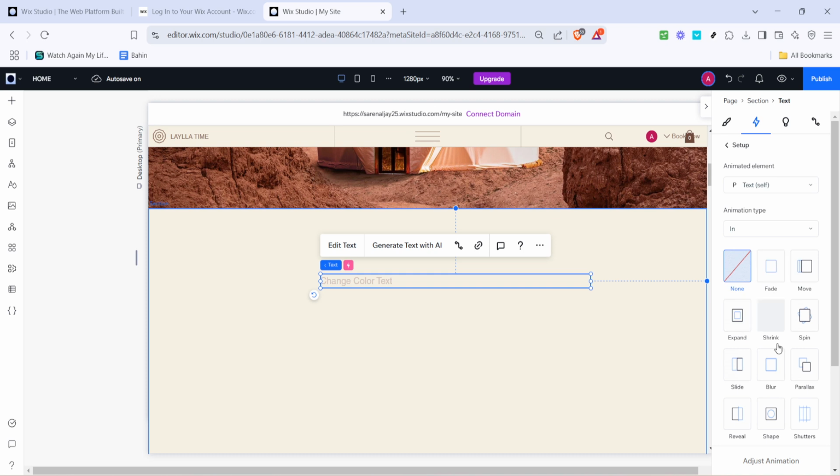After setting up the scroll trigger, it's time to add this animation. Simply click on add to incorporate it into your design. You'll then get to choose which animation effect you want. Explore these creative options and select the one that best captures the feel you're going for.